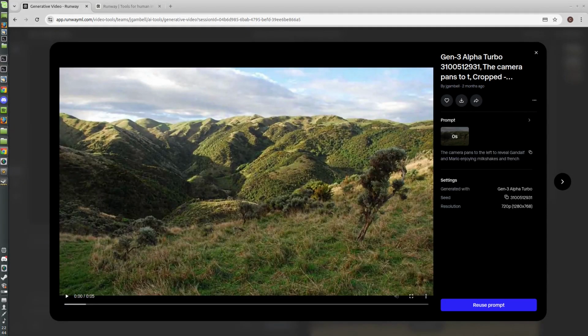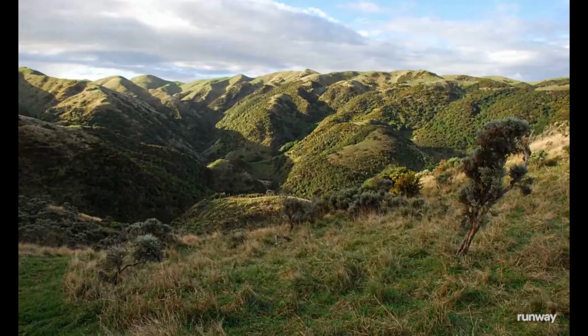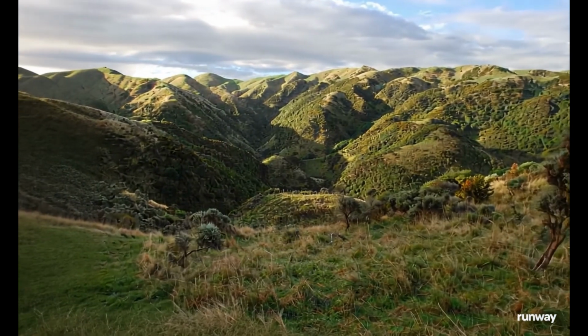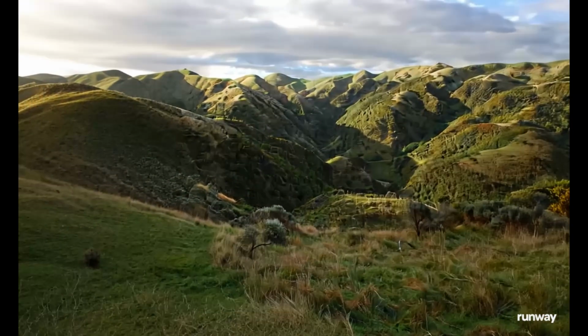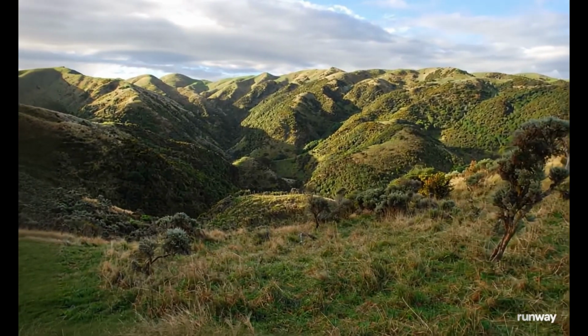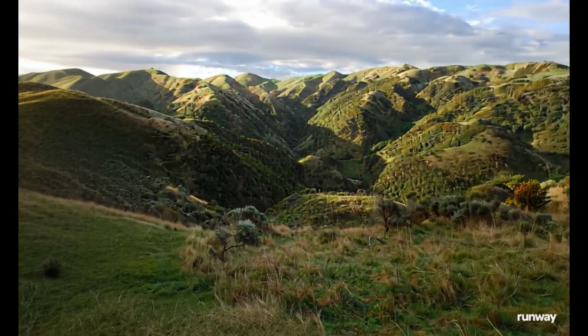So here we have a picture from New Zealand, and I gave it the prompt, the camera pans left to reveal Gandalf and Mario enjoying milkshakes and french fries. I just wanted to give it something really difficult just to see what it comes up with. So it's successfully generating new mountains. But where's Gandalf? It just kind of ends.